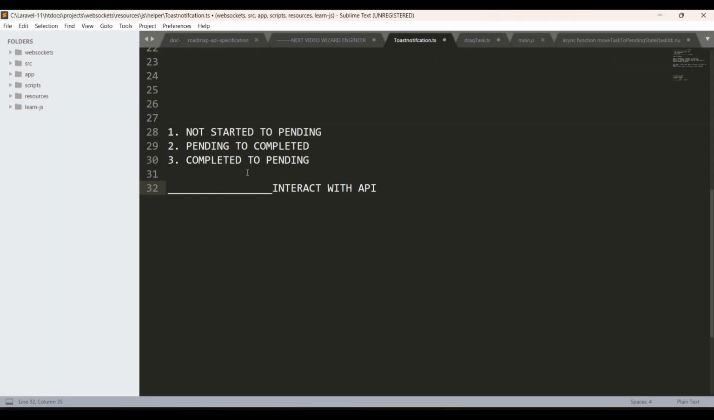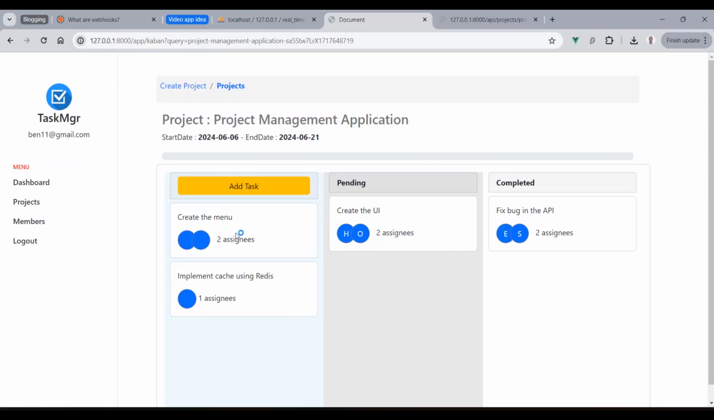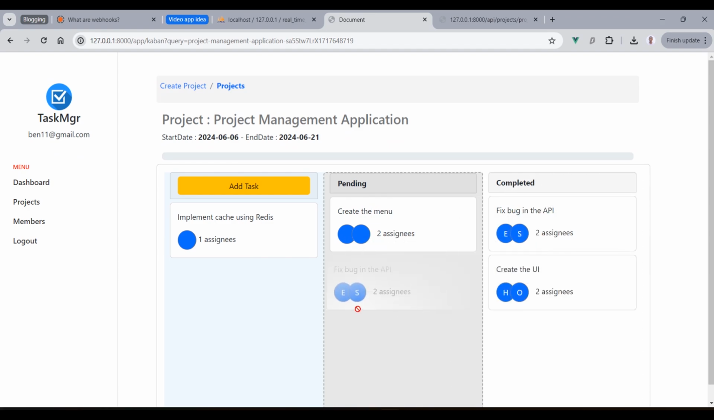Alright guys, now we need to move a task from completed to pending because we already finished these two points. Now started to pending, pending to completed. And then we're gonna interact with the API. You can see we can move a task from now started to pending, from pending to completed. Now we need to move a task from completed to pending. We need to do this.